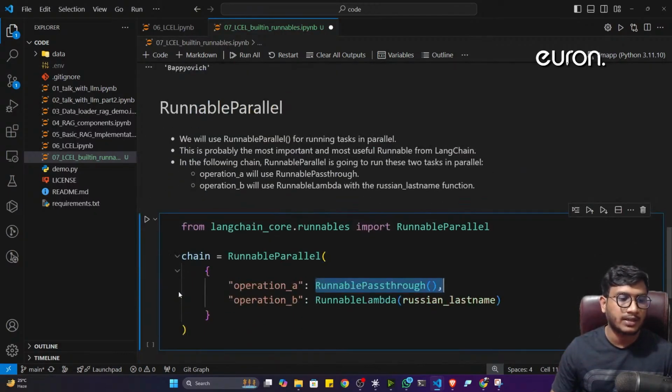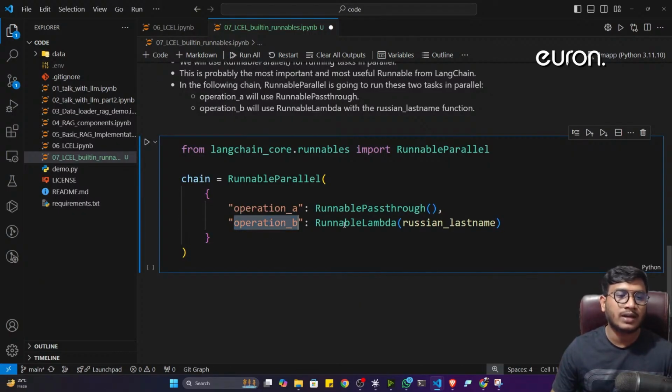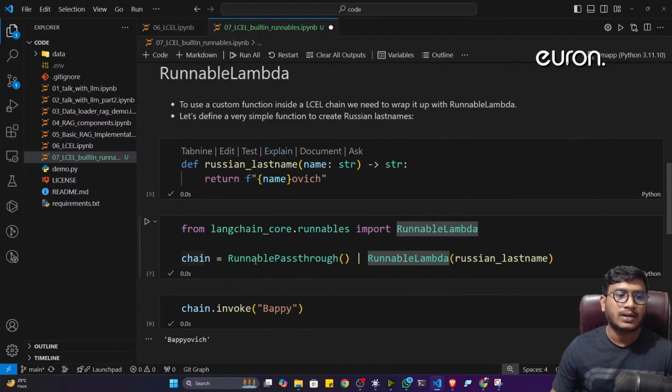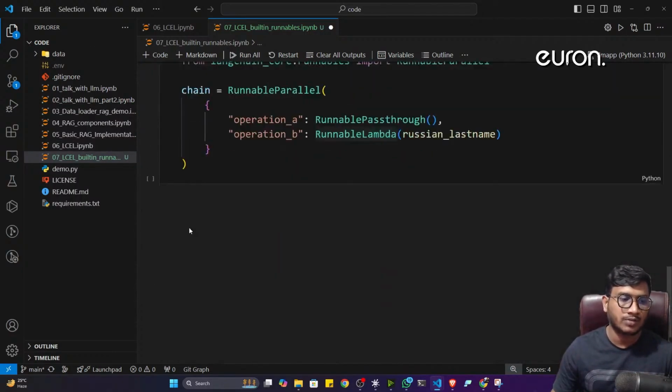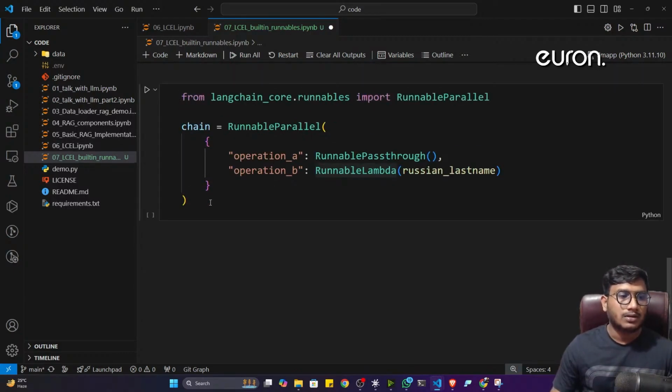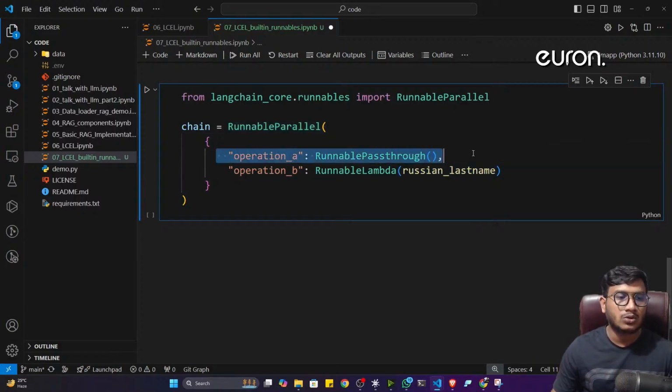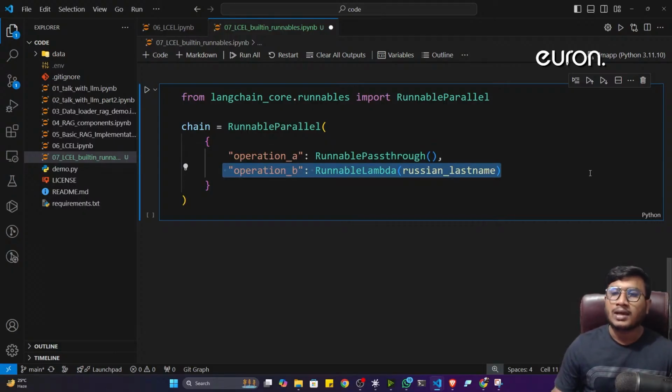So we are already familiar with the Runnable Passthrough. And the second operation we are performing is Runnable Lambda. What Runnable Lambda will do is take another function and perform the job, that means a higher-order function. Now you can see both operations I'm passing inside Runnable Parallel. That means these two operations will execute at the same time. It's not like first one will complete, then the other will start. No, they will start at the same time. That means you can execute this particular application in a very short period of time with the help of parallel computing, with Runnable Parallel. This is the idea.